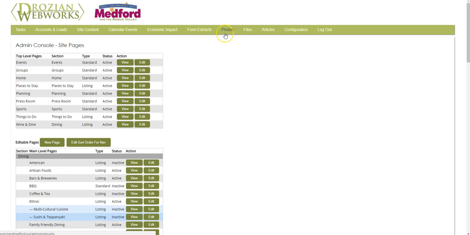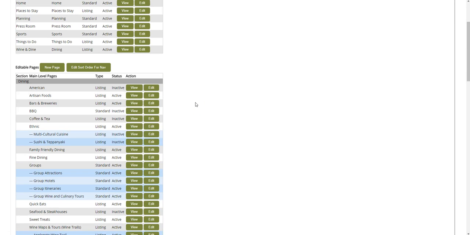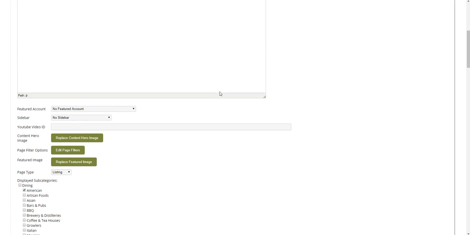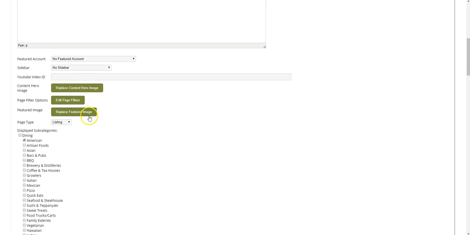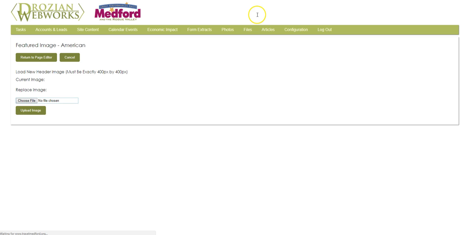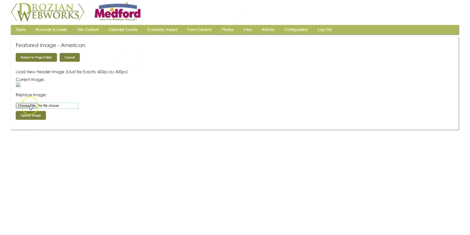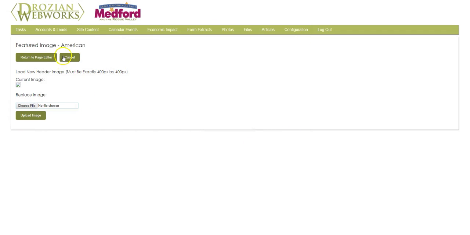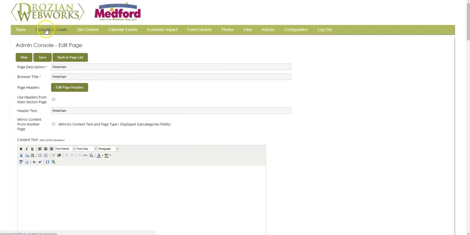Then the other thing I wanted to show you was the photos. And it might actually be easiest if I do it through one of these pages. So let me go here. Let's just say I want to put a featured image on this page. I select replace the featured image. I select OK. Then I'm going to choose a file. Oh, I lied. This one has not been updated yet.